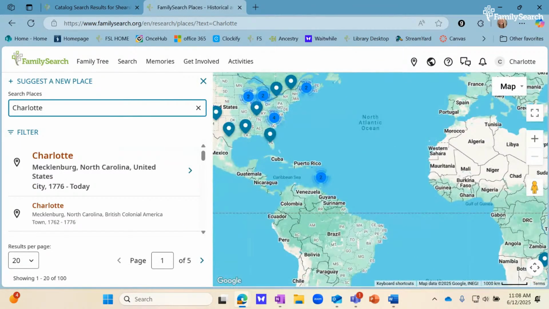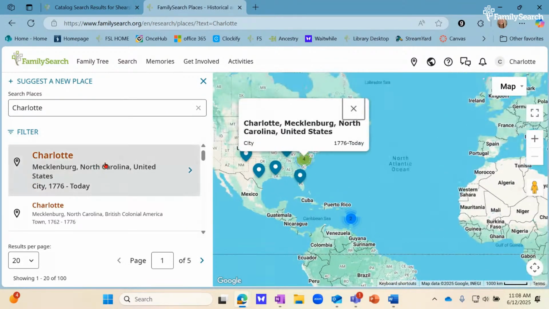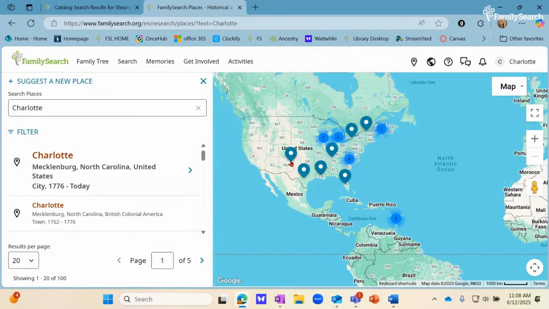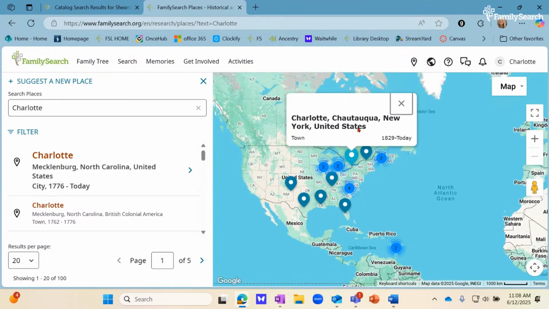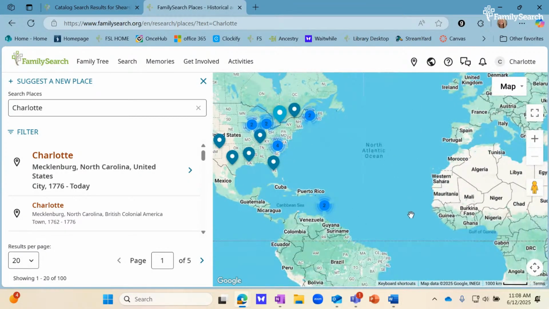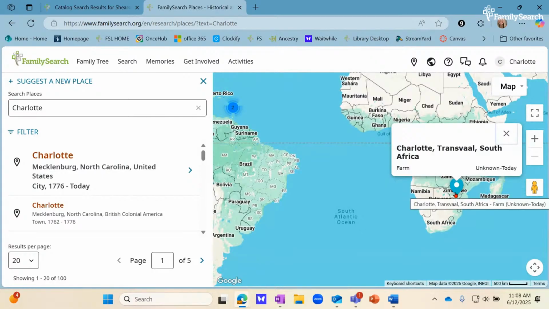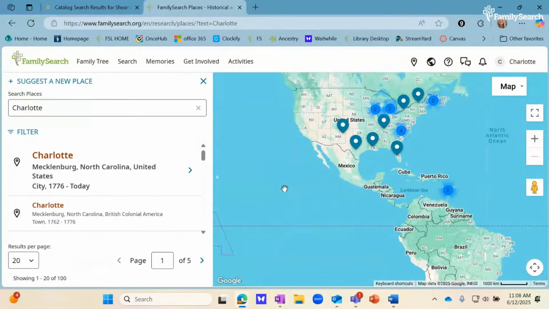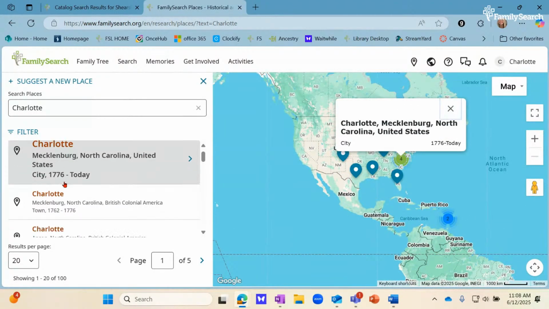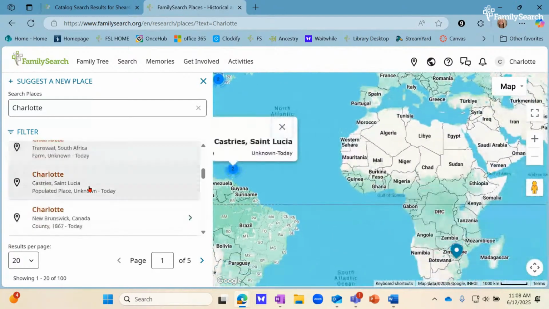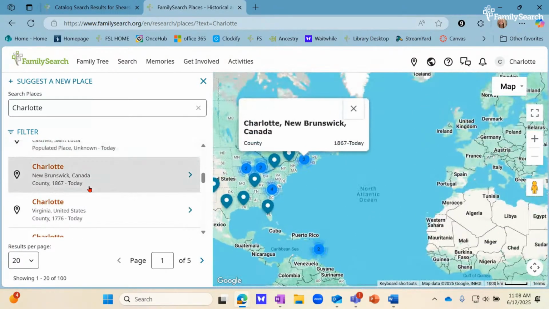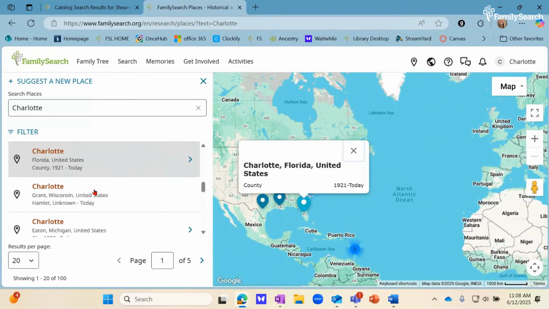So if I wanted to search for a different place, I might type in Charlotte, and I can see that it'll put a pin on all the places throughout the world that have the name Charlotte. Even one over in South Africa, there's a Charlotte. And maybe I want to scroll through the list over here on the left. And as I'm scrolling, it's selecting there.